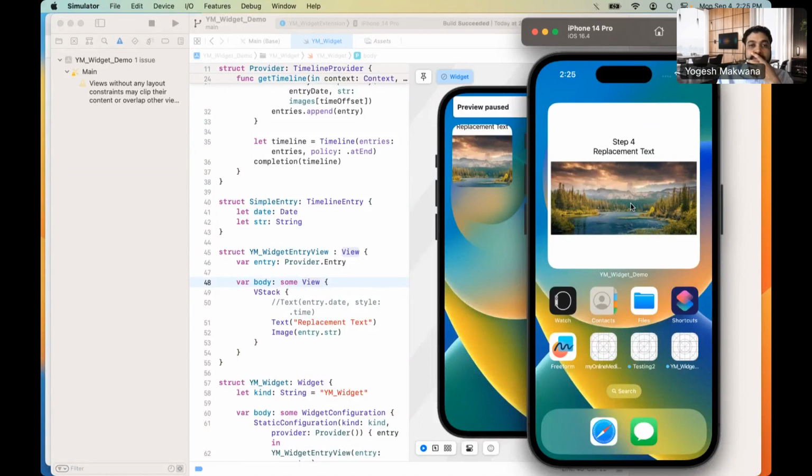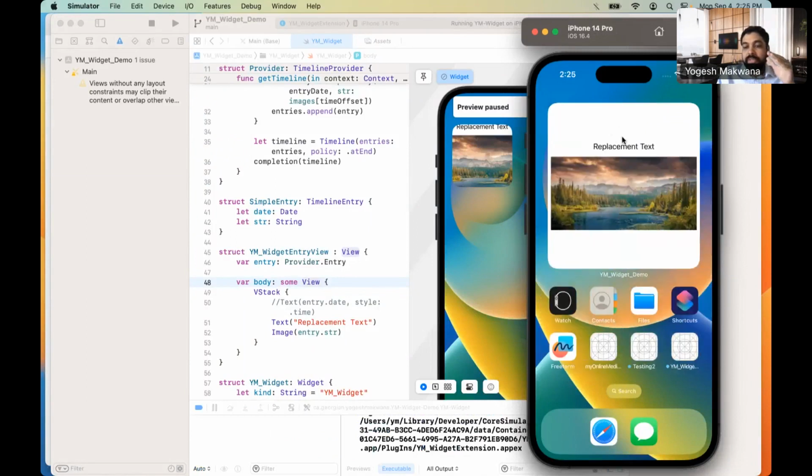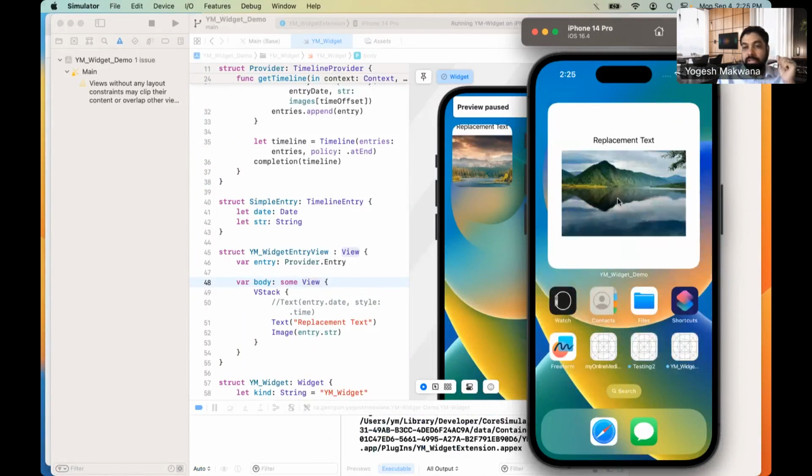So we're going to run it again. Okay. All right. So that step, whatever it said before, is gone. And instead, we've got an image. And look at that. It's getting updated. Every 5 seconds, the image is changing.